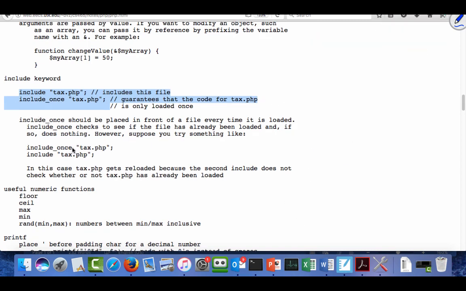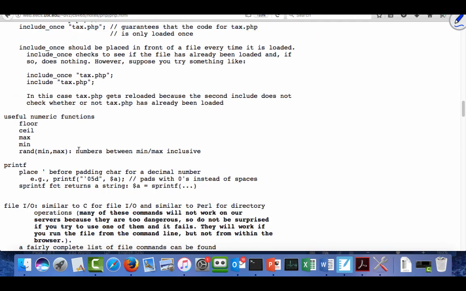Okay, so useful numeric functions. There are some really nice numeric functions in PHP. It's easy to get the floor or ceiling of a floating point number. It's easy to get the max or min of a group of numbers. And it's really easy to get a random number between min and max, which is sweet, because you often need to generate random numbers with web applications. So that's really handy.